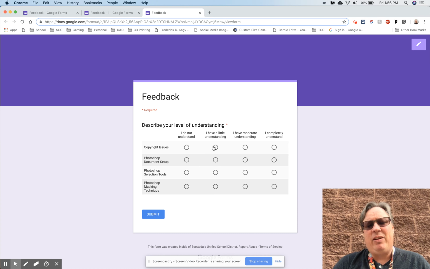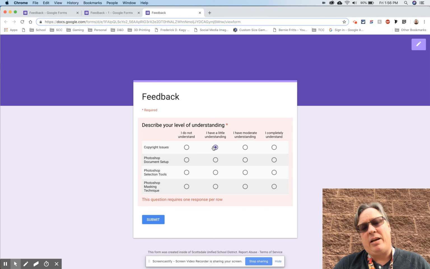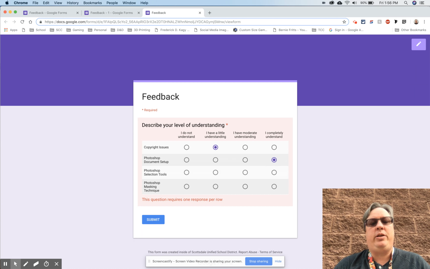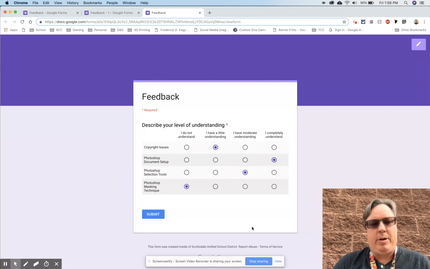Copyright issues: I have a little understanding. I know it's wrong, but I don't know why it's wrong. Photoshop document setup: I could totally do that easily. Selection techniques, moderate. Masking, I have no idea what you're talking about.